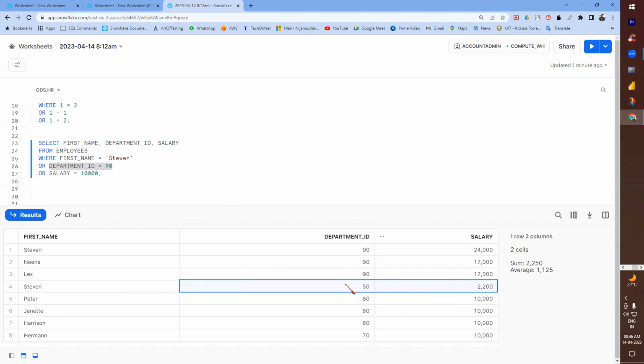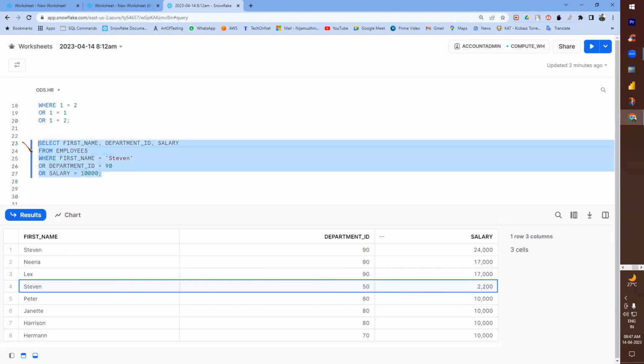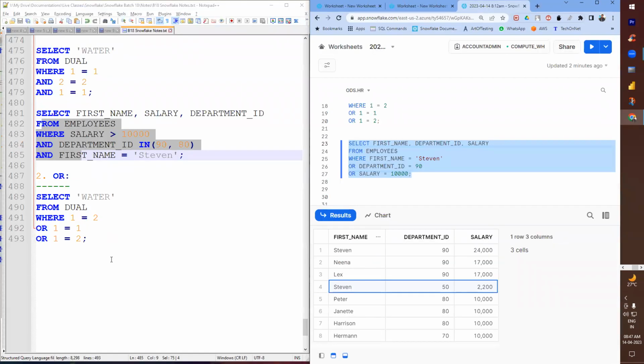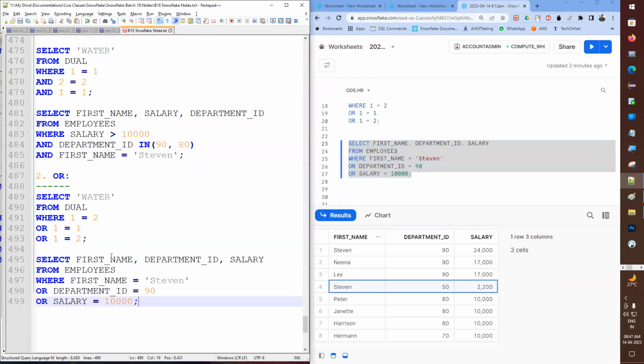So the department ID condition also failed and the salary condition also failed. But how does the record come to the output? Because the first name column is satisfied. So any one condition should be satisfied for the row. If it is satisfied, then it will go through to the output. So are you understanding how the OR operator is working?